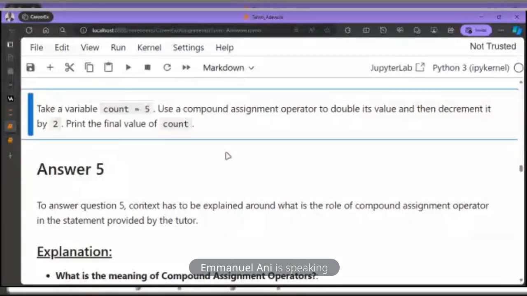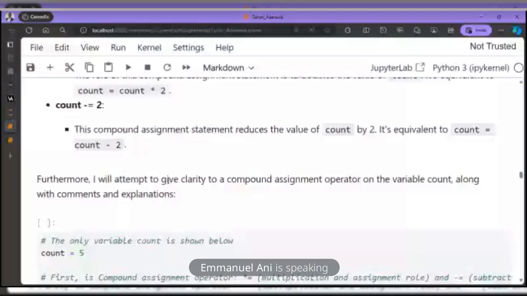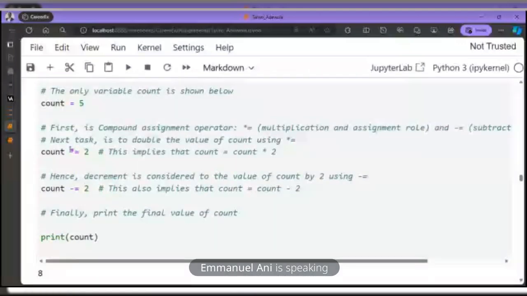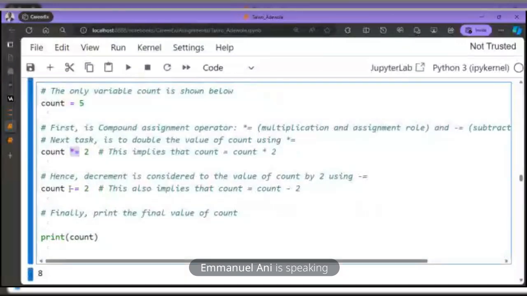So this is the compound assignment operator here. I remember I talked about it. As you can see, we have several of them: multiplication and equal to, subtraction and equal to, addition and equal to. So these are compound assignment operators, right?